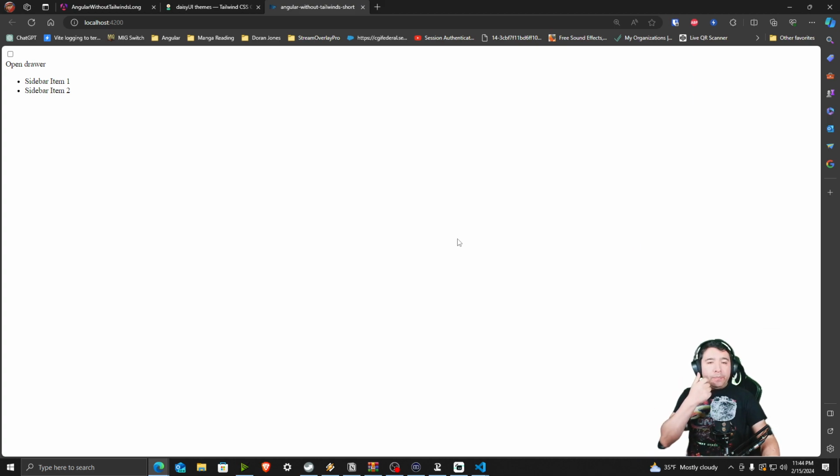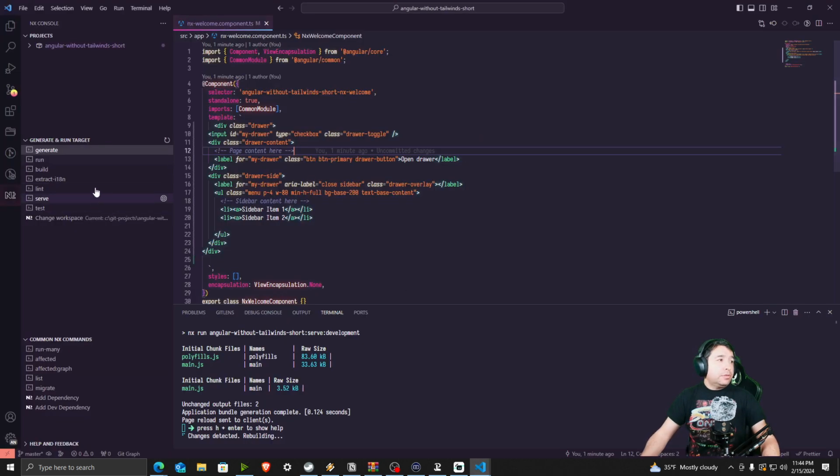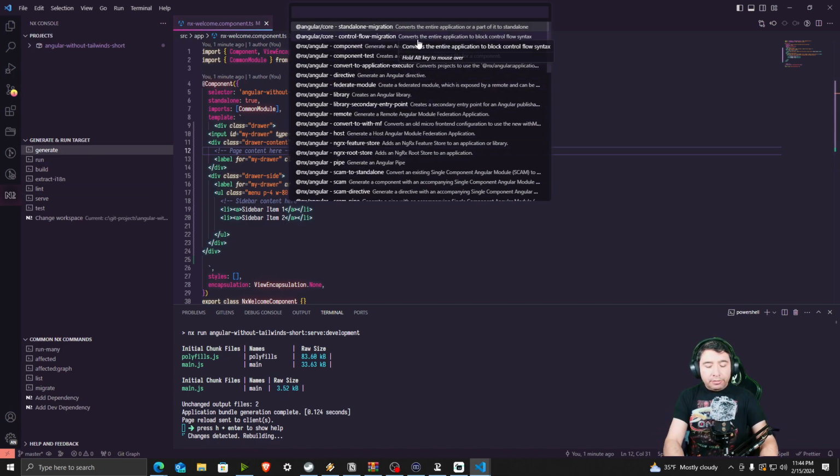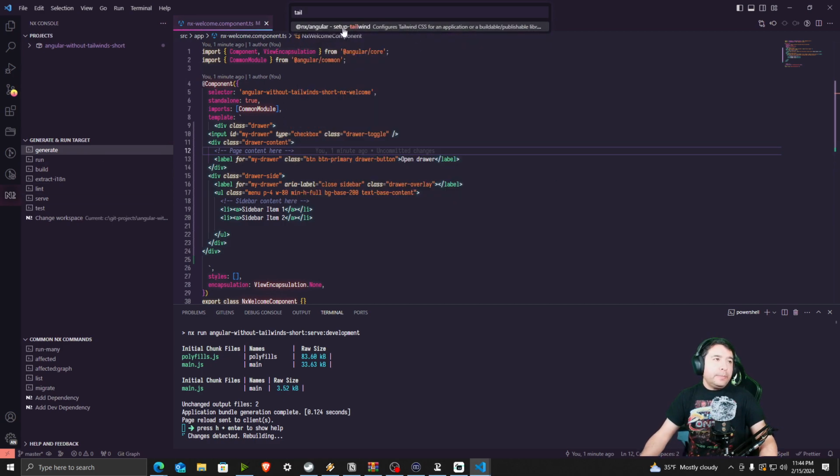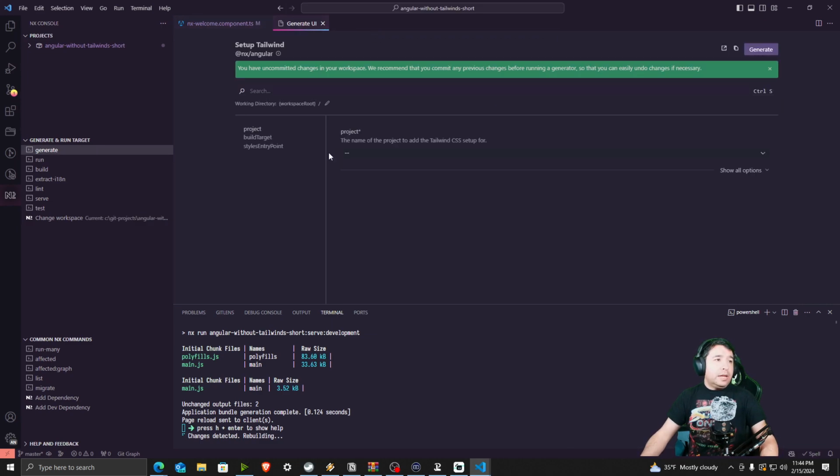So how can I add Tailwind inside of my Angular NX project? The first thing that we're going to see is, if you have NX Console in Visual Studio, when I click on generate, I'm going to say Tailwind, and there is a generator that is going to configure my project to receive Tailwind. So I click this one here, and it's going to ask me what is the project where I need to add Tailwind CSS, and I pick my project.